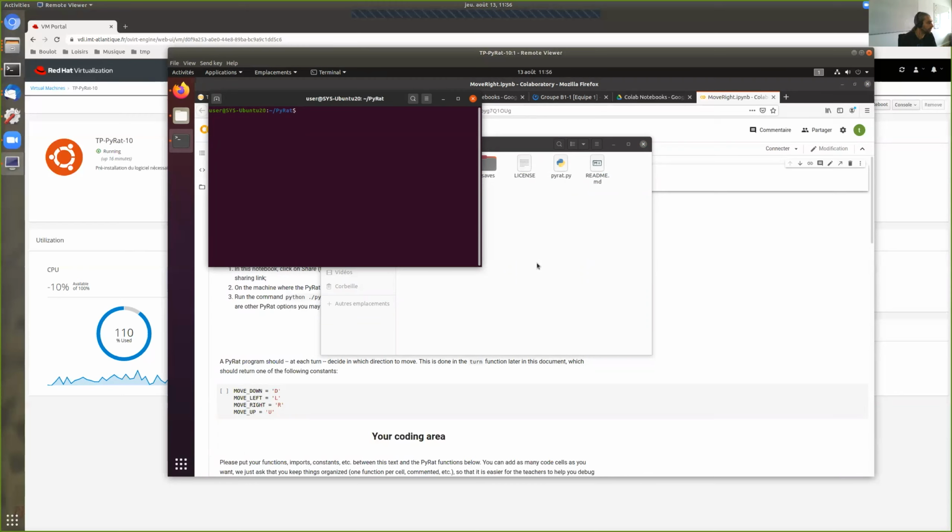So how to start a PyRat game? So you just write Python because it's a Python program, then pyrat.py, and then we want to map your program to the rat. So we say --rat, and the link you have been copying before. And finally here, because we always go right, we just want to ensure there are no walls to check if everything is right. So let's put the density of walls to 0.